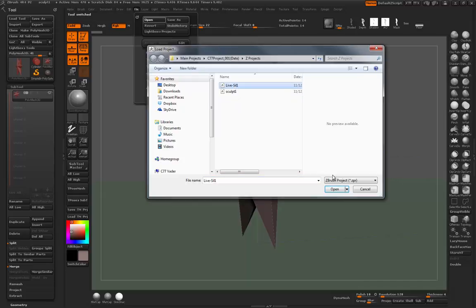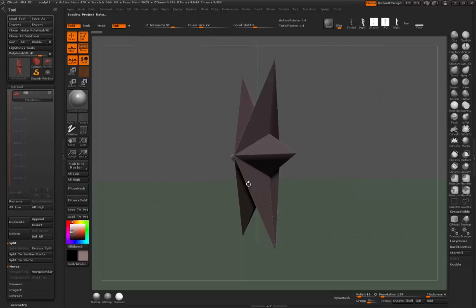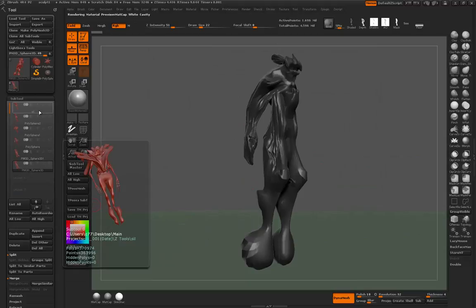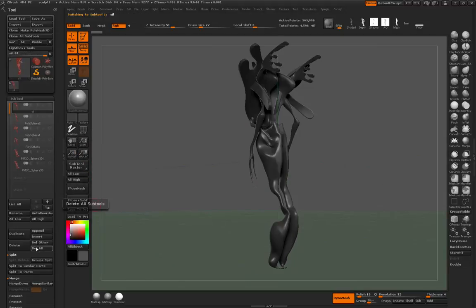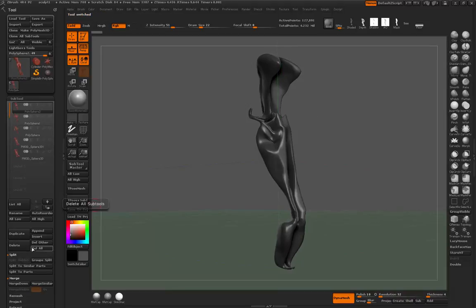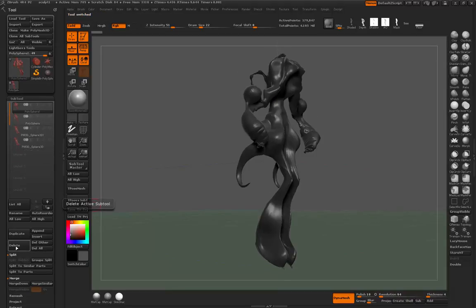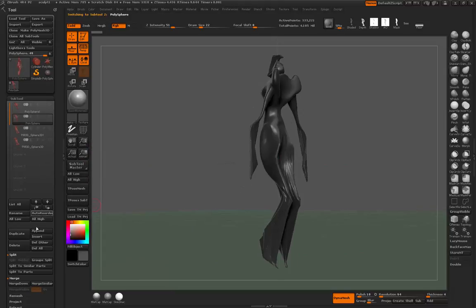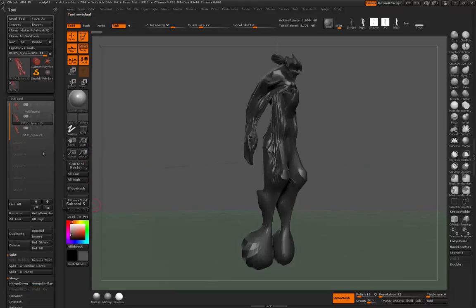Go back to Live Cell. Or actually, we can reopen Sculpt 1. Yep. And delete all. I accidentally hit that, but let's just delete the ones we don't want. That one we want to keep. This one we will delete. And we have a duplicate here. I'm just going to delete that. So we'll keep these two.